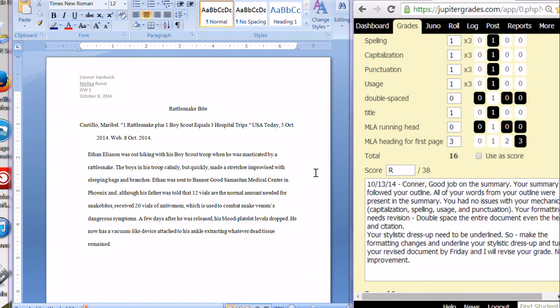Connor, let's go over your assignment that you turned in. This is a revision of an article of your choice, which was the rattlesnake bite. And I put here, good job on your summary. Your summary followed your outline. I found all the words from your outline in your summary, so that was excellent. All the words, okay. You had no issues. Capitalization, spelling, and use of punctuation were excellent.